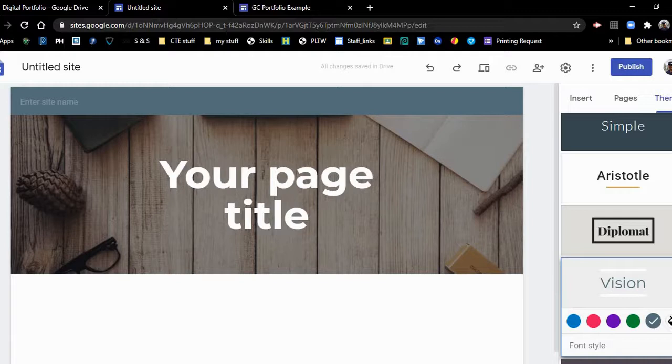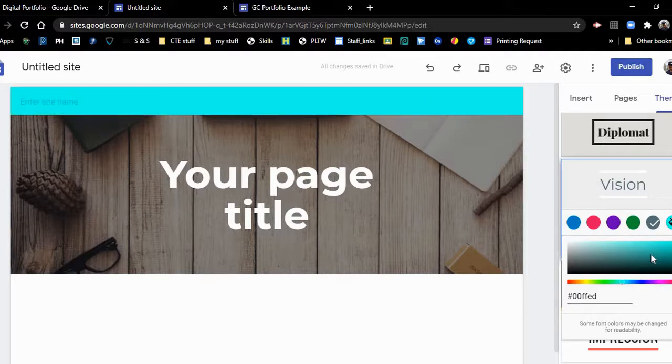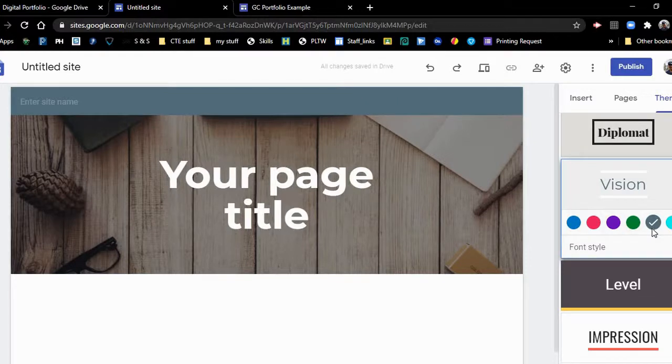Maybe I'll go with that gray. You can always click on the bucket here and select a different color. Maybe you want to use a teal or something like that. Again, it's totally up to you on the color that you want to use because it's your personal site.